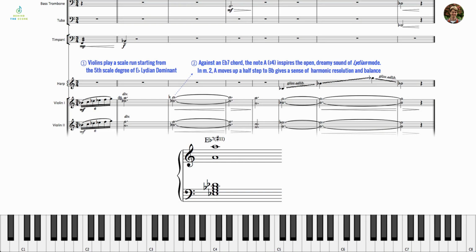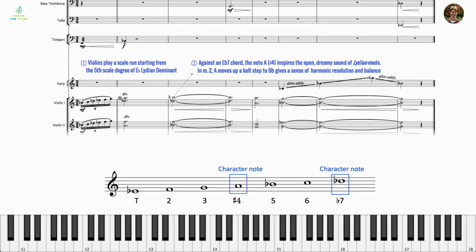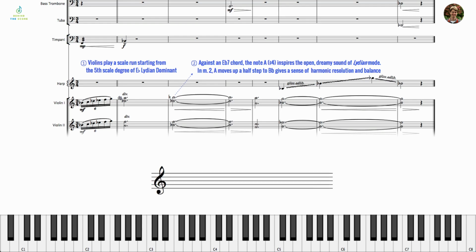As it turns out, we're in the key of E flat, and this piece uses a hybrid scale, what we call Lydian flat 7, or the Lydian dominant scale. So imagine E flat Lydian, which usually gives us a dreamy sound, and now we flat the 7th. So it has a really curious, kind of interesting sound, at least to my ears.